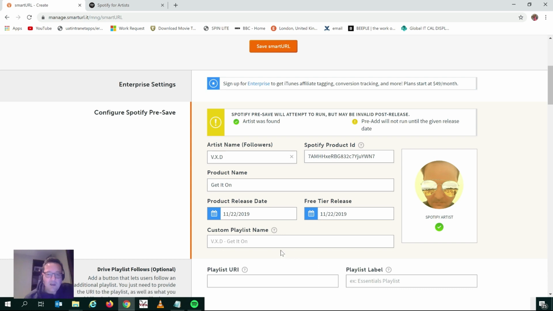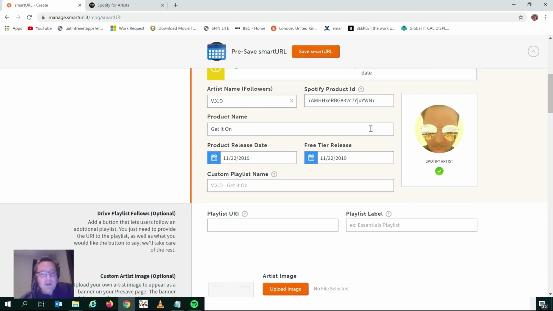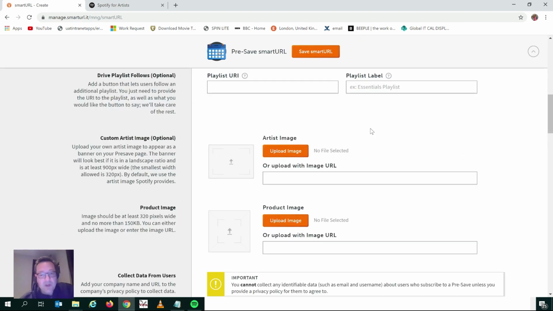And then the message changes. It says pre-ad will not run until the given release date. All it's saying is this doesn't run until the release date. So whoever gets the message will not be able to save the song to their save button until that day. But that's fine because it's a pre-save. And that's pretty much it. So you're done pretty much.